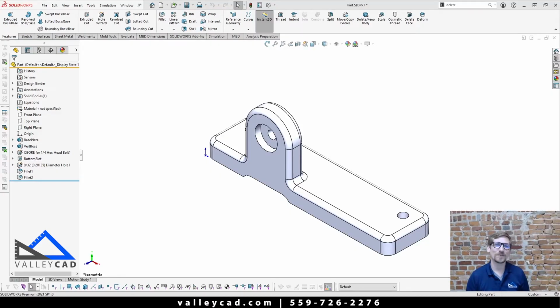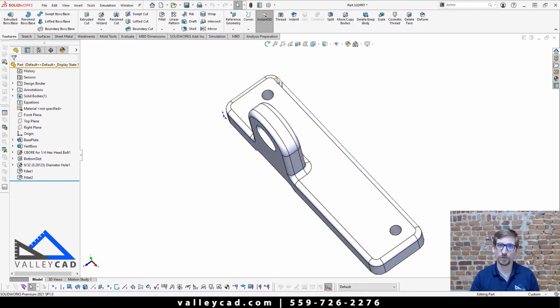Hey there, welcome to SOLIDWORKS. So we're going to take this simple part file here and we're going to apply 500 newtons onto this counterbore that's living right here. And then we're going to make this part fixed based off of these two holes here.